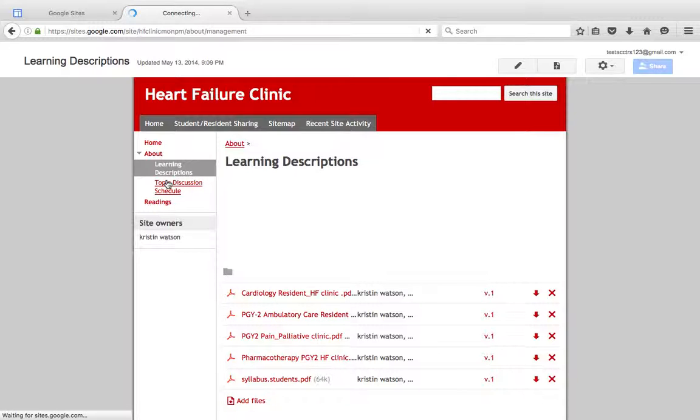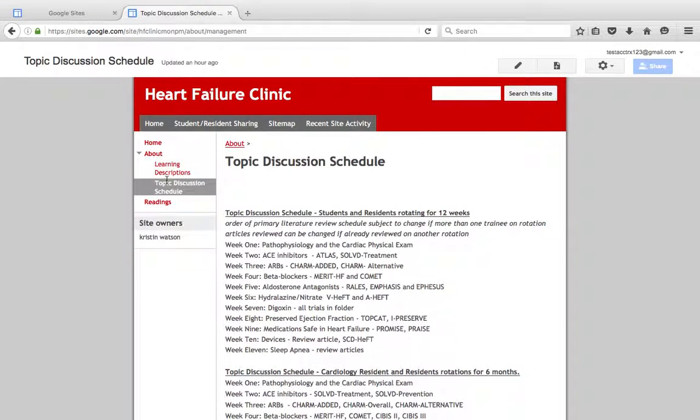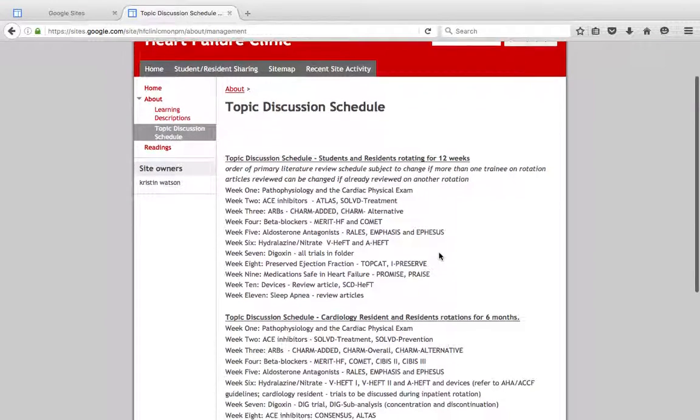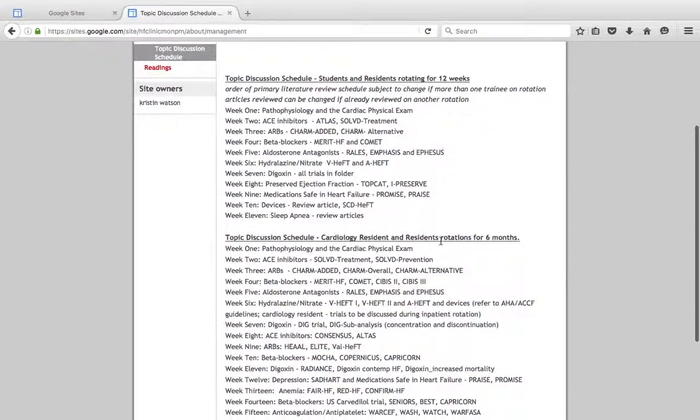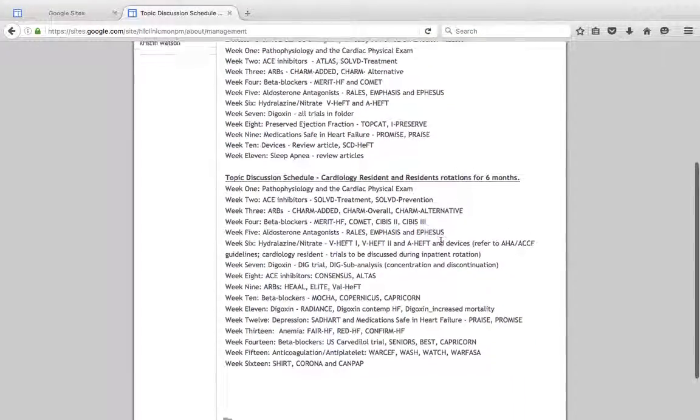I have the topic discussion schedule on this site as well. With my clinic only being once a week, I have this schedule posted for them. And I have two different schedules based on the length of rotation. Students and most residents are with me for 12 weeks, but then I do have some residents who are with me for 6 months, so we have a more elaborate topic discussion schedule.